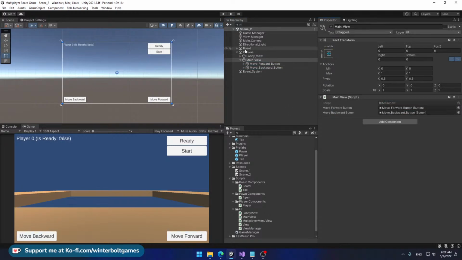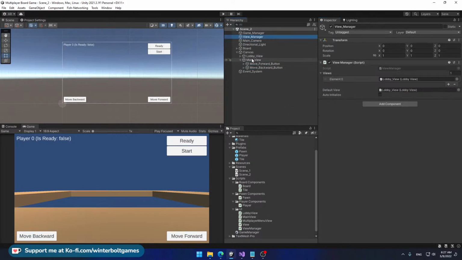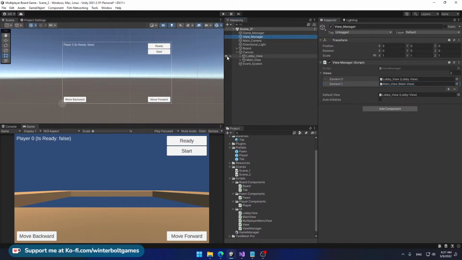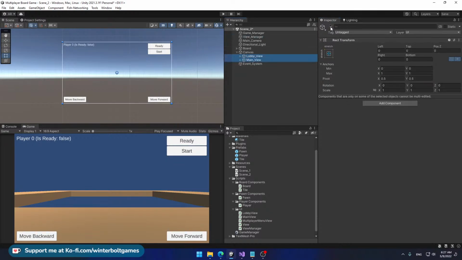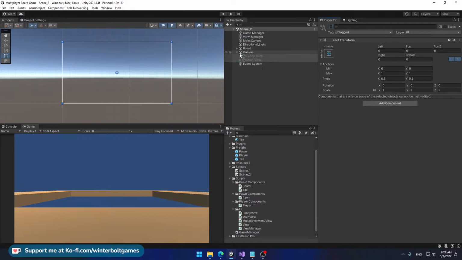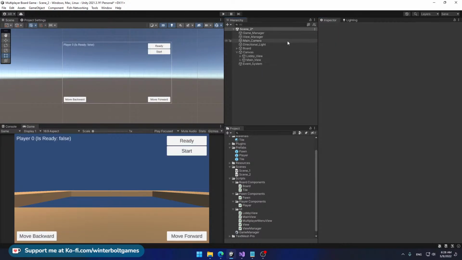Okay, I'm going to go to my view manager. I'm going to add the main view, but I'm not going to set it as the default view, sorry. Then I'm going to disable both these objects, because by the way, the UI system allows you to initialize objects even if they are disabled. So enable them or disable them, it doesn't matter, depending on your needs.